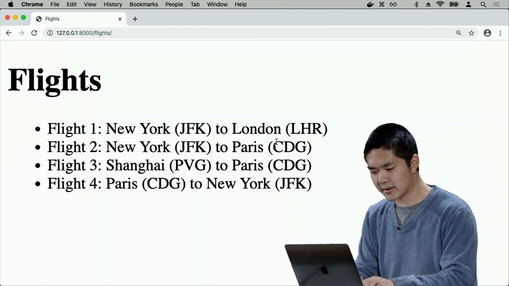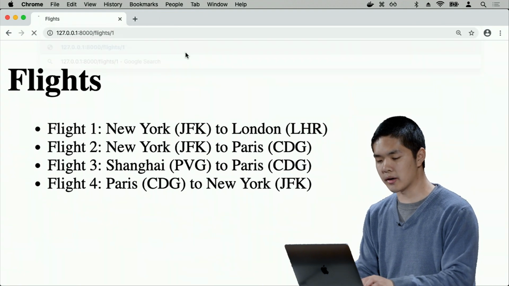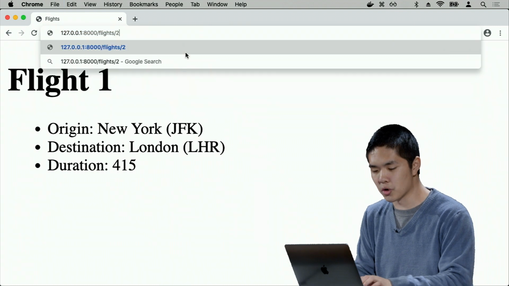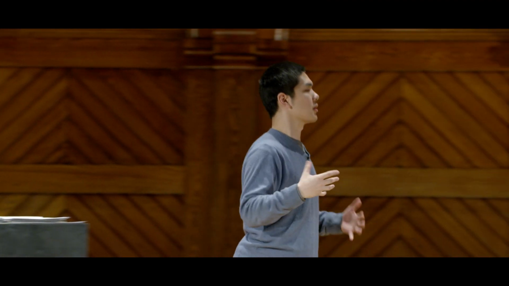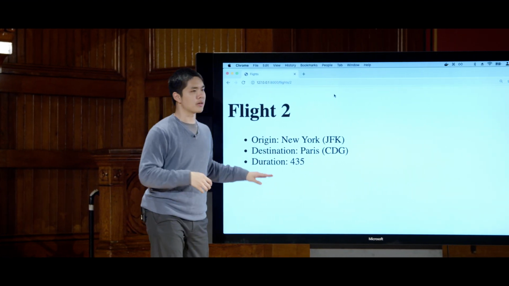And if I go ahead and load not /flights in my web browser, but /flight/1, for example, well, now I have information about flight number 1. And /flight/2 gets me information about flight number 2, querying for that particular flight, then printing out its origin, destination, and duration.